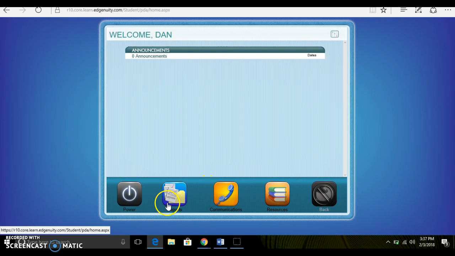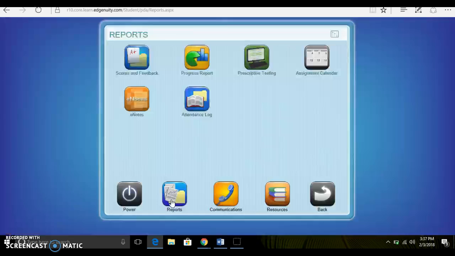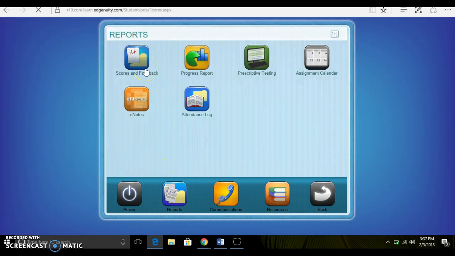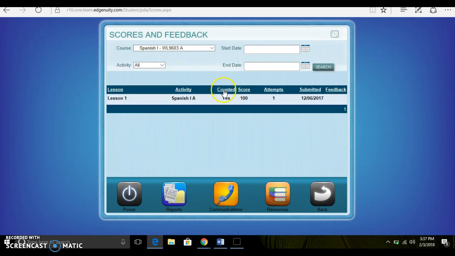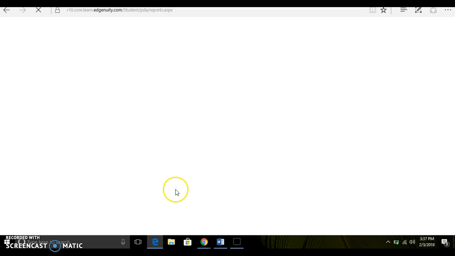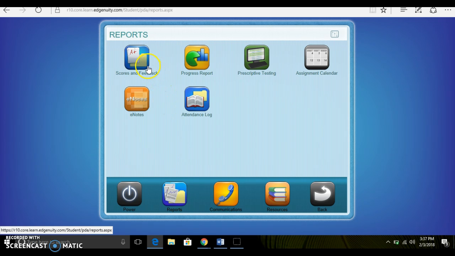Back. Oh, all right, it got me back to this. Okay, so you hit your report button, you hit your scores and feedbacks, and whatever you want. Now, if I wanted to hit this back button, it would take me back to the reports, which is where I was previously. And in this reports button down here, it has all these different functions.